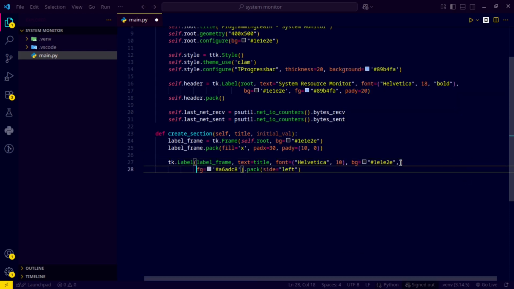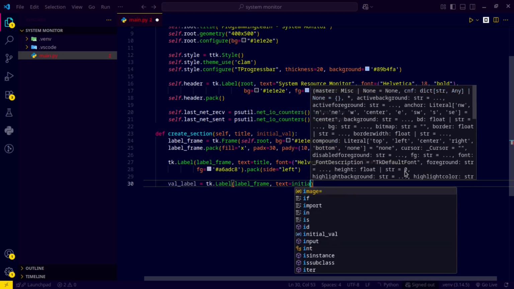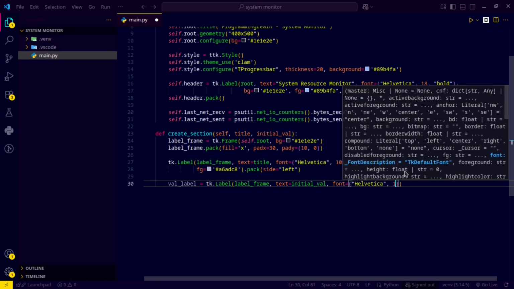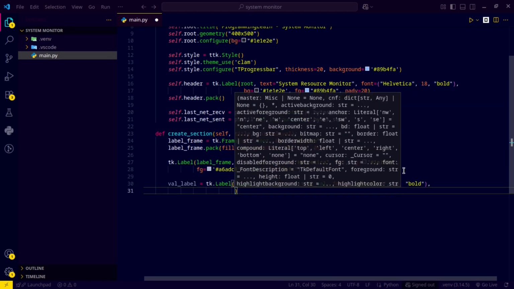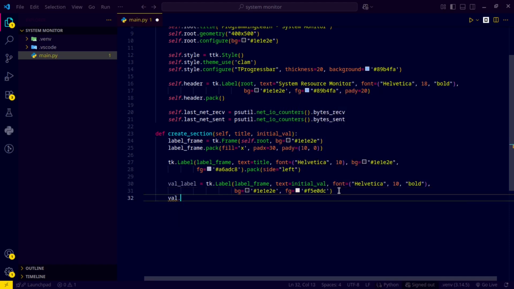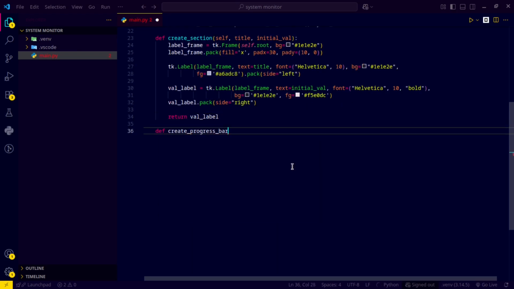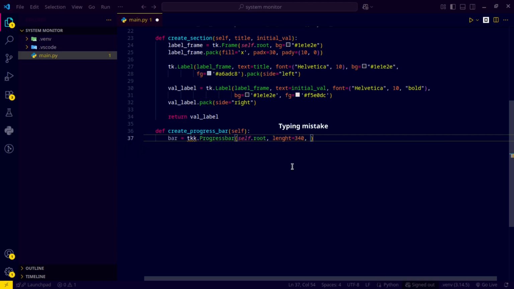The first helper method creates each section. It takes a title and initial value, creates a frame container, and adds two labels, the title on the left and the value on the right. It returns the value label so we can update it later. This way, we don't have to write the same label code four separate times.